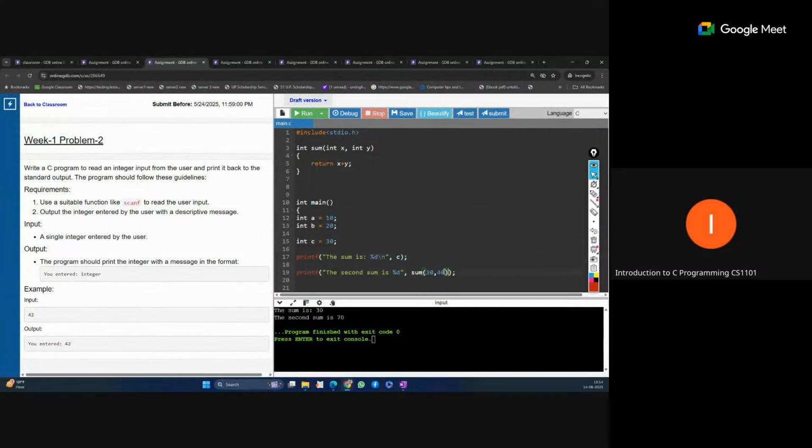Similarly here, the sum of 30 comma 40 will be replaced by the return value of this function. So 70 will come here, and 70 will be passed to this place and that will be printed.